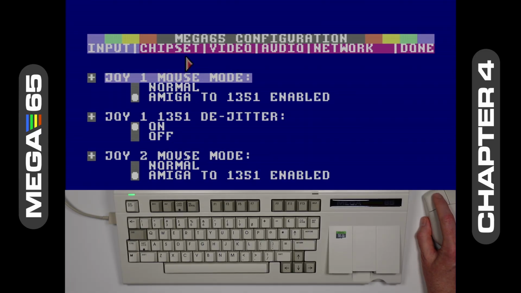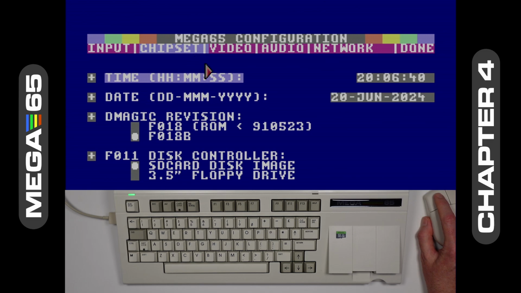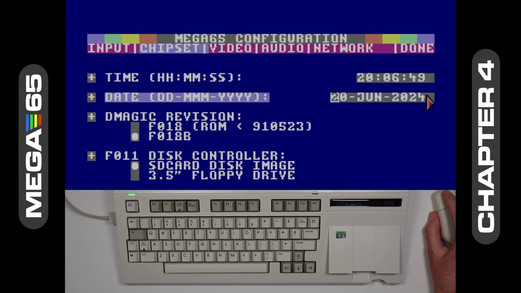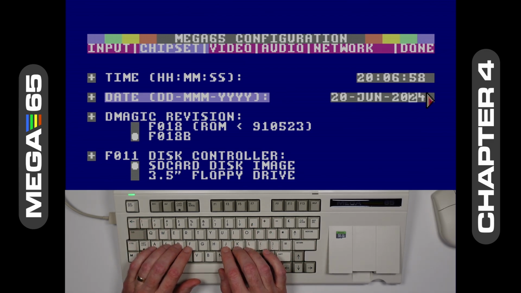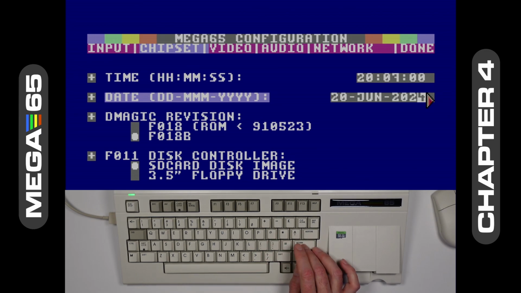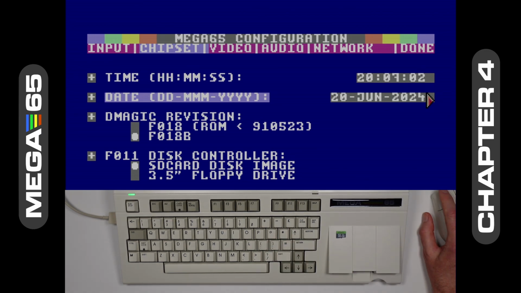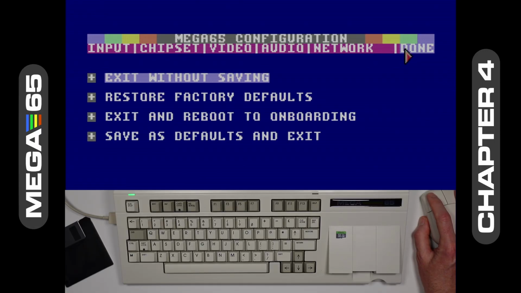Let's take a look at the features of the chipset page. First up is the time and date. We set up the real-time clock in an earlier chapter, but if you need to do that again, follow these steps. Select the time or date field. Type the complete value. Press return. When you press return, the settings for the RTC will update immediately. Now, this is not true for other settings. You use the done screen to activate those changes. Now, we'll cover this later.